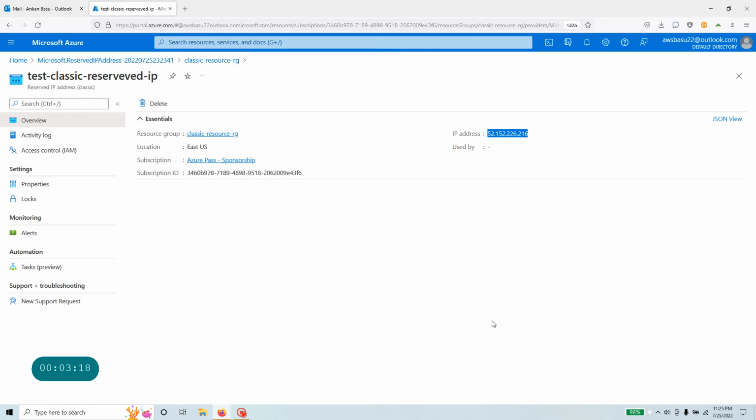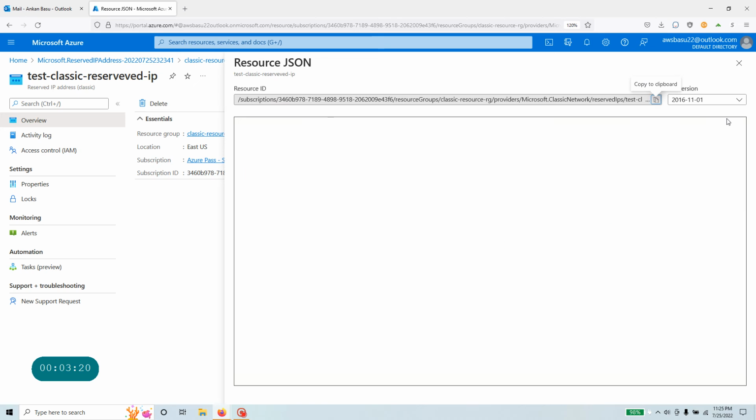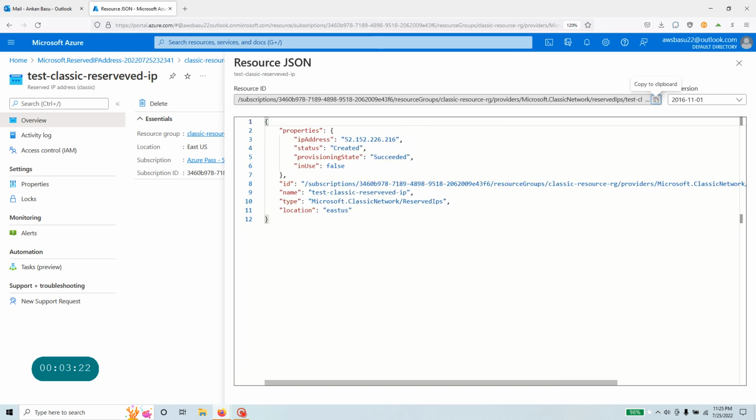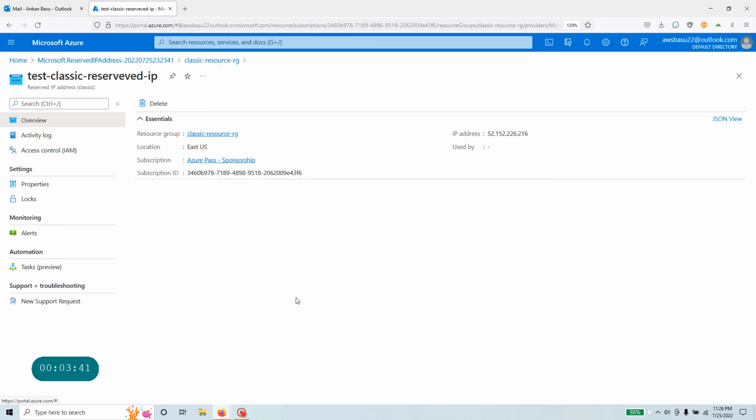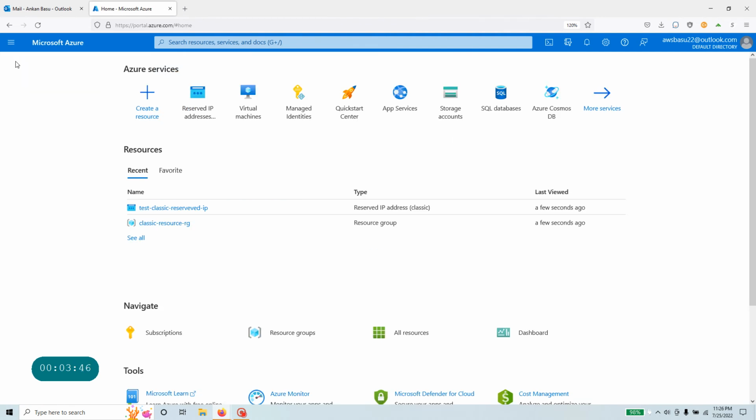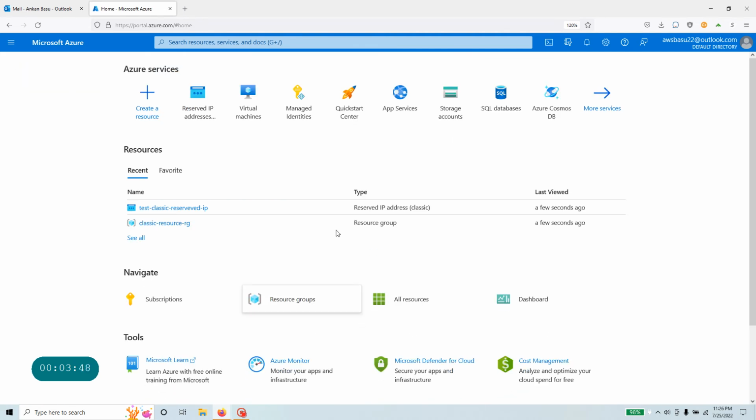If I go there, I can start using it, and look at that, there's a public IP in there. I can look at the JSON view for this particular deployment, and what I see is that the type is Microsoft Classic Network. That is the key. Classic Network is the resource type that you should not allow in your environment. Now, how do you block it? There are many different ways to block it. One of the powerful ways to block this behavior is Azure policies.